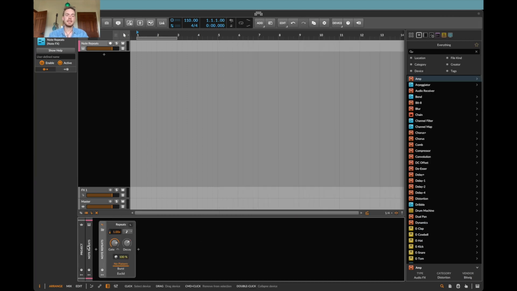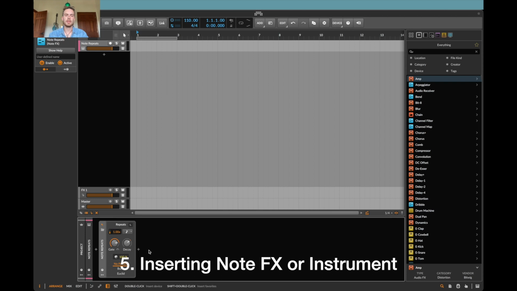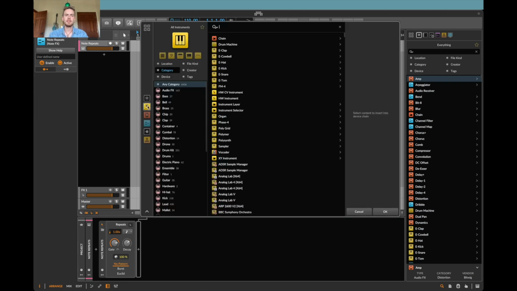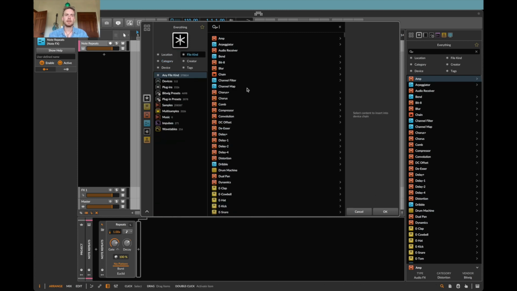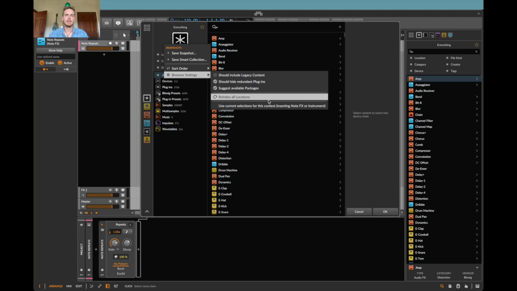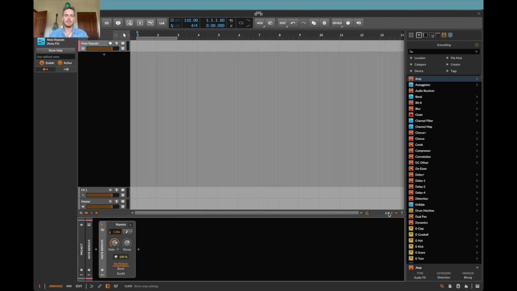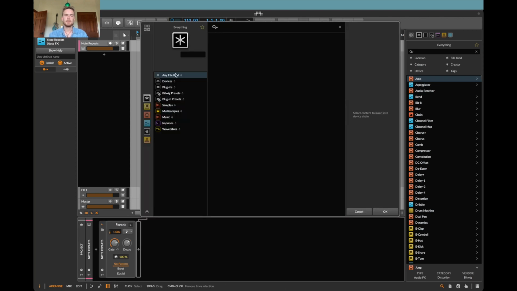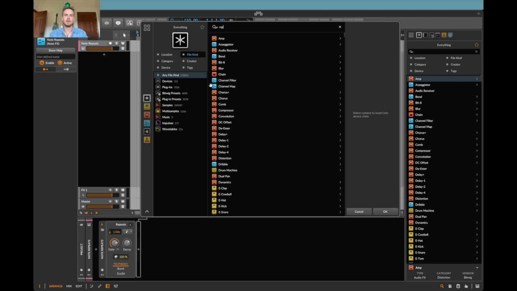The next context deals with when you have a note effects but nothing after it. If I press plus now, you can see we only go to instruments, but I might actually want to be able to add another note effects in there. So I'm going to select show me everything, because again, if I haven't decided yet what I want, I'd like to have access to everything. So here if we go to browser settings, you can see inserting note effects or instrument. So pressing plus, you can see that we have access to everything. So I could do note repeats or I could do polysynth.